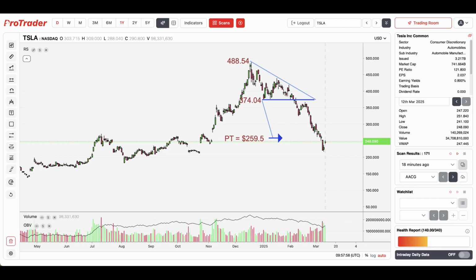ProTrader has a very easy to use trade visualizer that helps you manage your trades once you're in them. Once you've got your setup, simply go to the left-hand panel and click this option here. Once you've got it, you simply go to your chart, click where you'd like your initial stop loss.